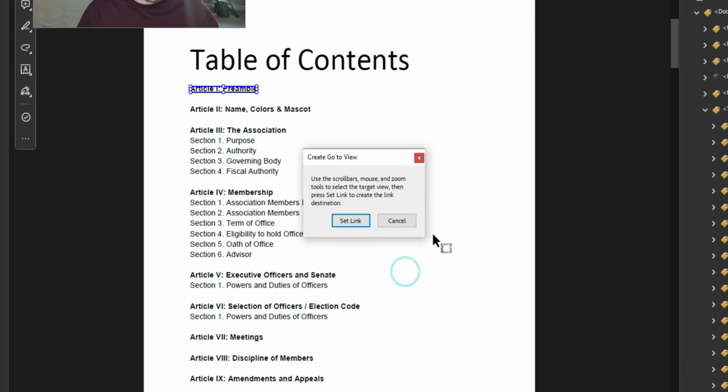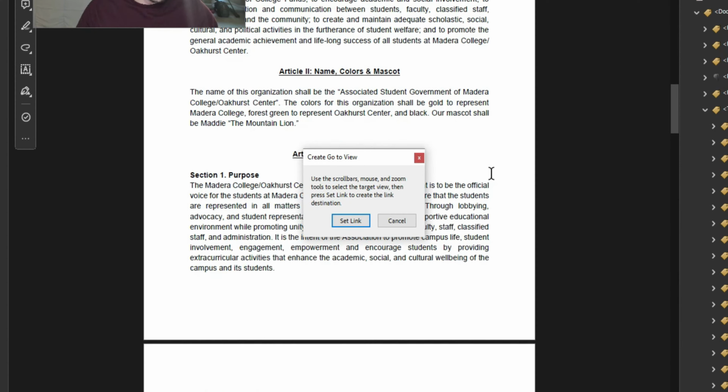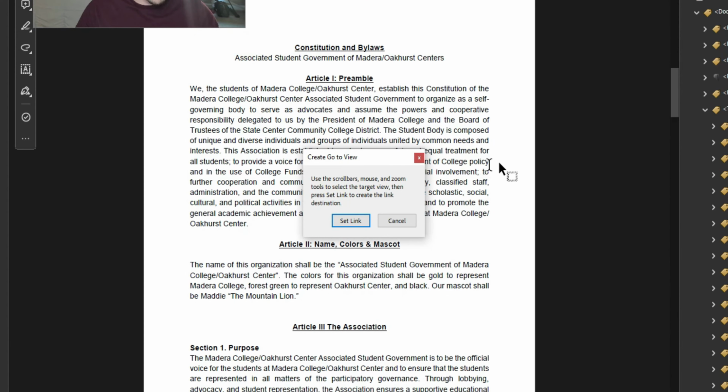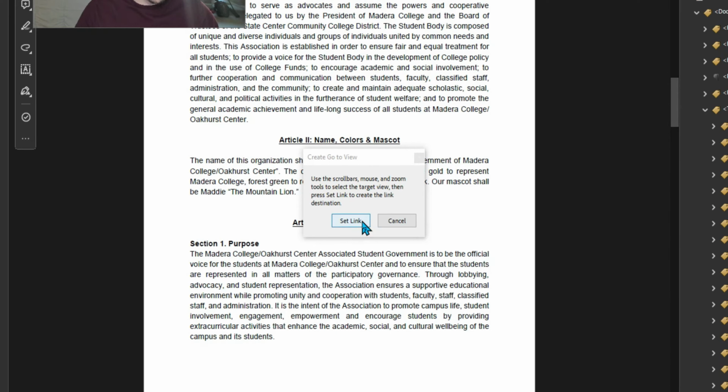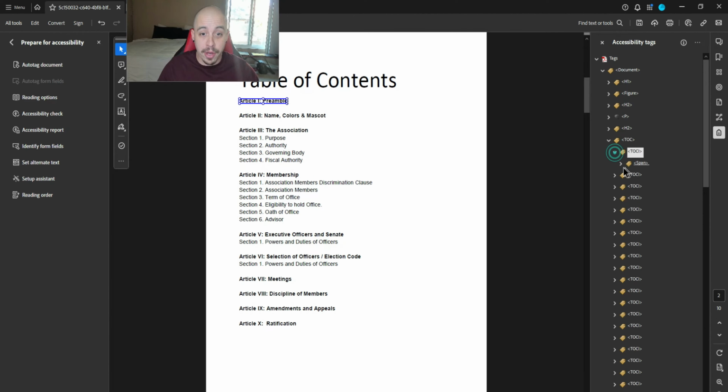We're going to select next, and then we can scroll. So this is Article 1 preamble. Let's find Article 1 preamble. And here it is. We're going to set link, and it should put a link tag inside of my span tag. And that's perfect. Let's do the next one.